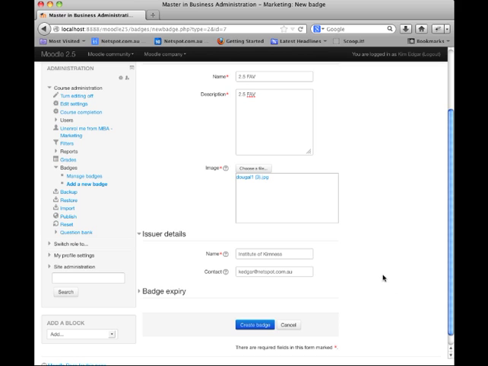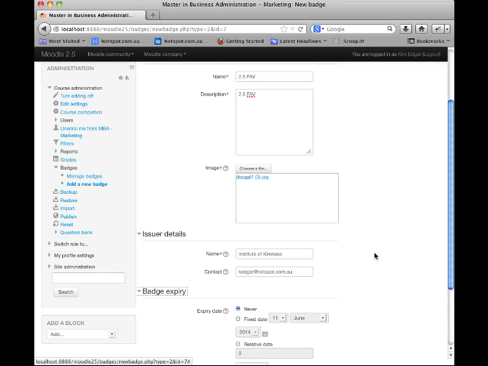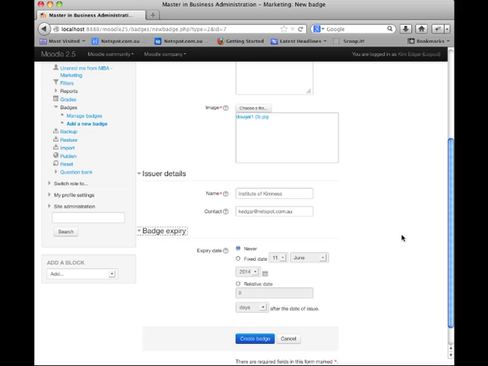You can also add issuer details such as the name of the institution and the contact details. You can optionally add a badge expiry, but for our example I'm going to leave it at never and click on Create Badge.